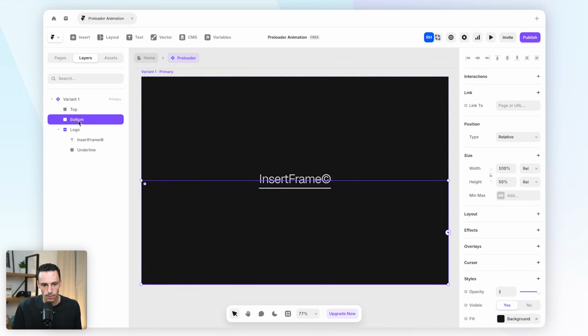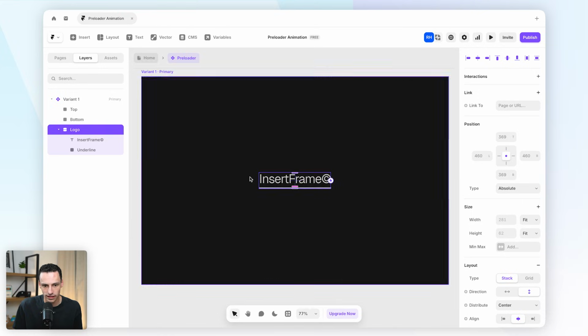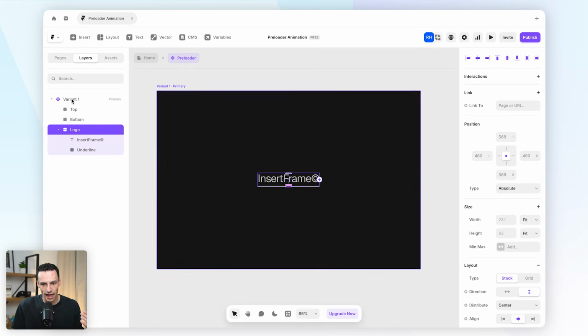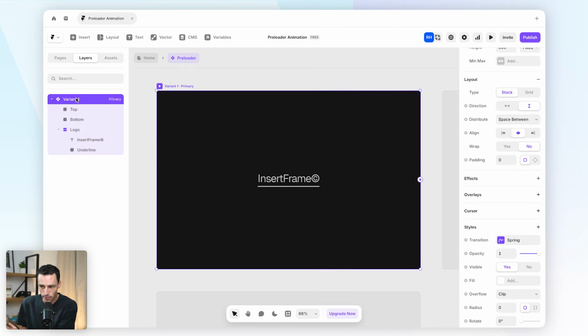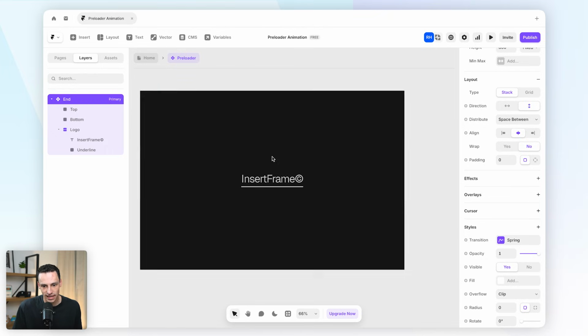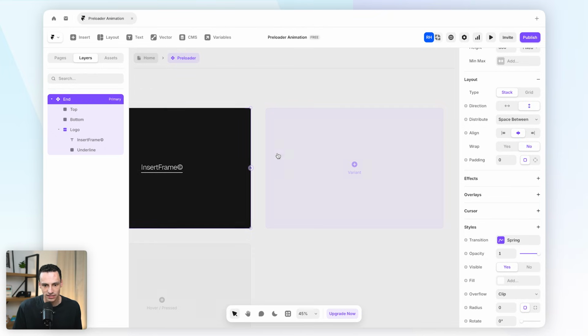So we have a top, a bottom, and we also have a logo here. So this is sort of our ending state. Now we can actually work backwards here to make this possible. So we might call this our end, and let's start to think about how this transition is going to play.